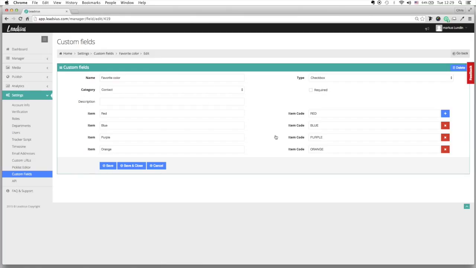And custom fields, for those who don't know, is the starting point for segmentation. Based upon this, you'd be able to segment future marketing campaigns or future actions, for example, towards only the people who like the color red.